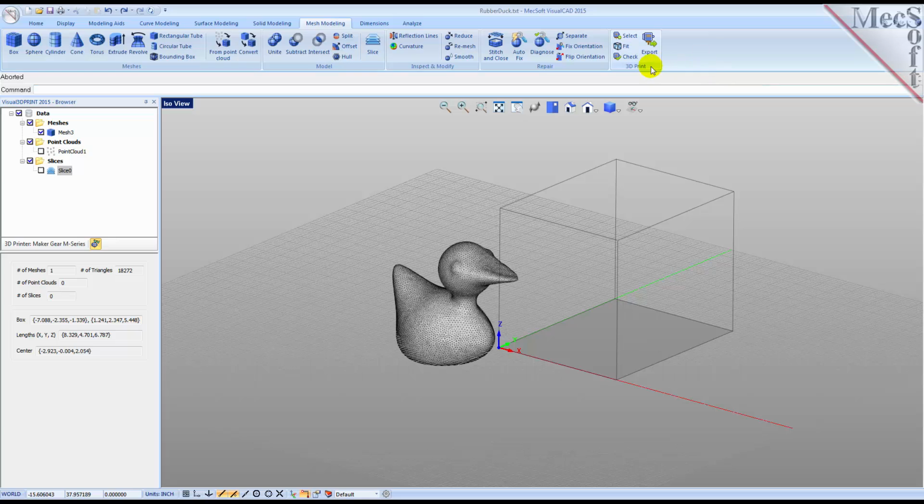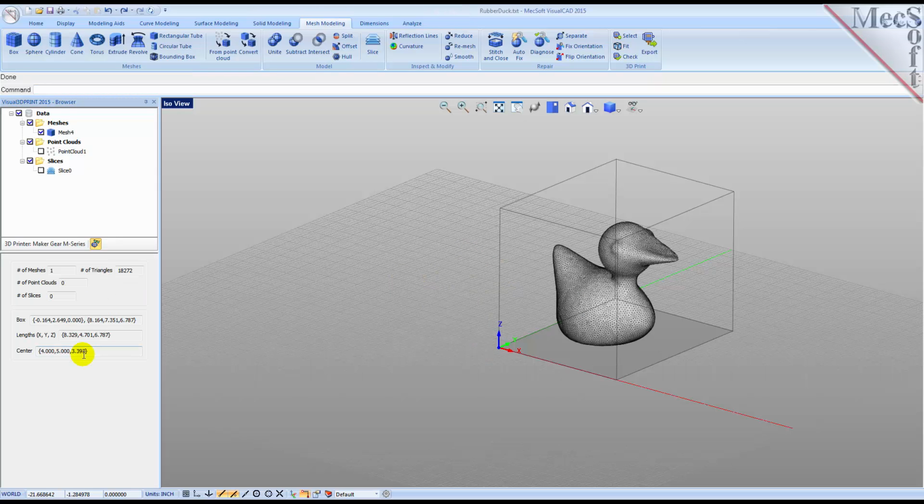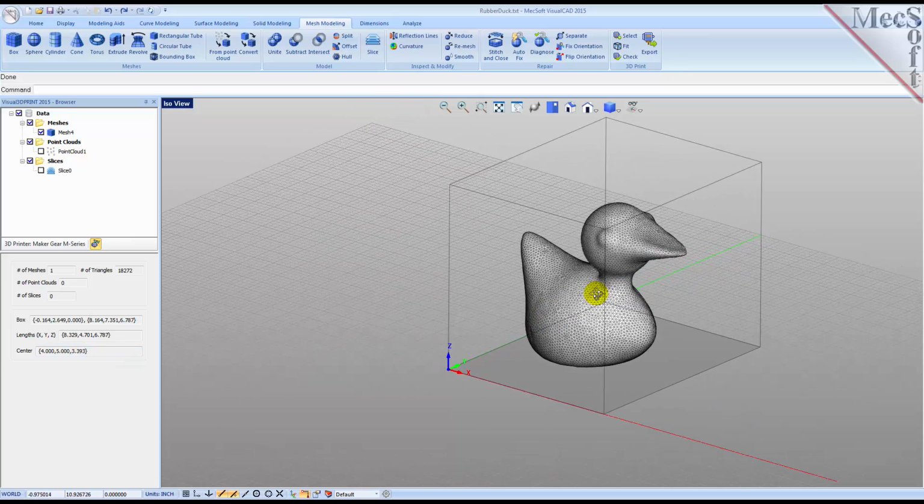From the 3D Print pane, select Fit. Select the mesh and then right-click or press Enter to display the dialog. For Z alignment, we select Bottom, and for XY alignment, we select Center and then pick Fit. The model is moved to the center of the 3D printer's volume.